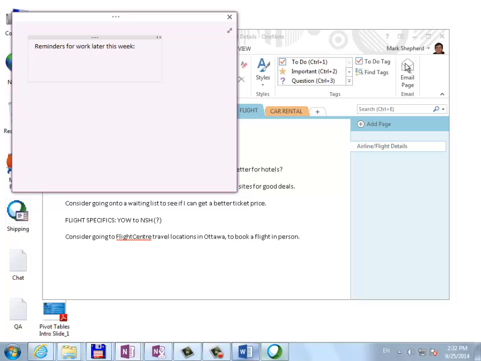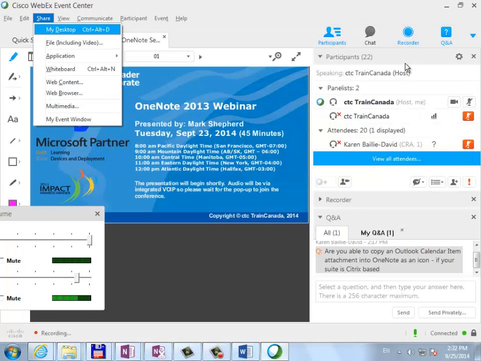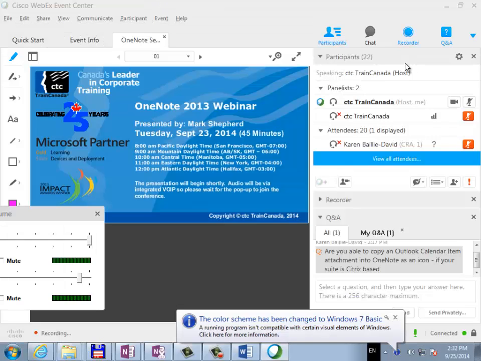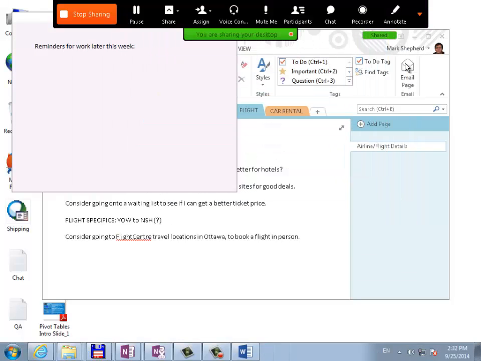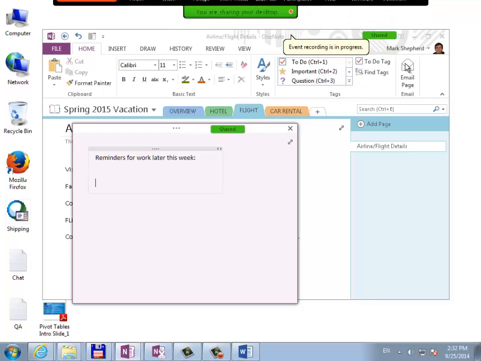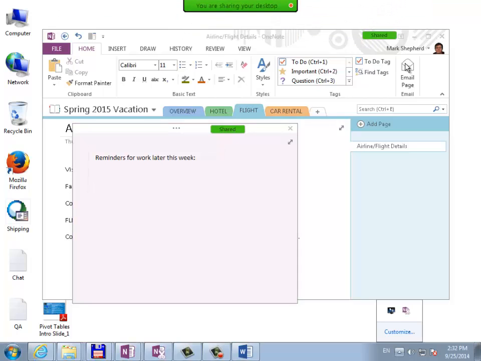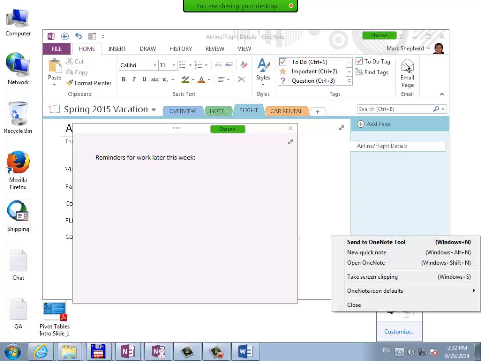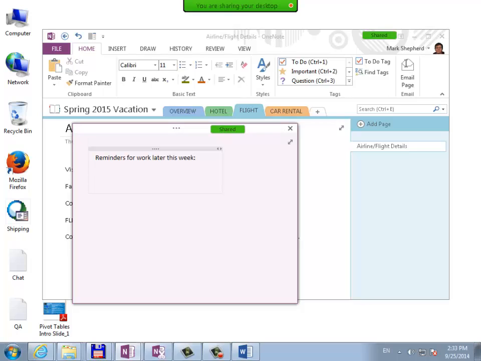Now, of course, we want to make sure that you see what's going on, so I'm just going to reshare that and show you that again. Sorry about that. I think I have my sharing turned off. So here's my actual Send to OneNote icon in my little system tray. We just click on that, and if we create a new quick note, it will create a new small work area. No, I'm sharing, I know. I just turned it back on. Sorry about that.